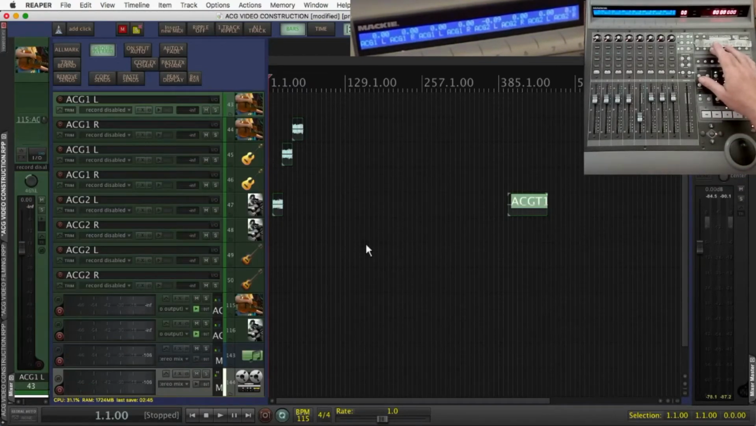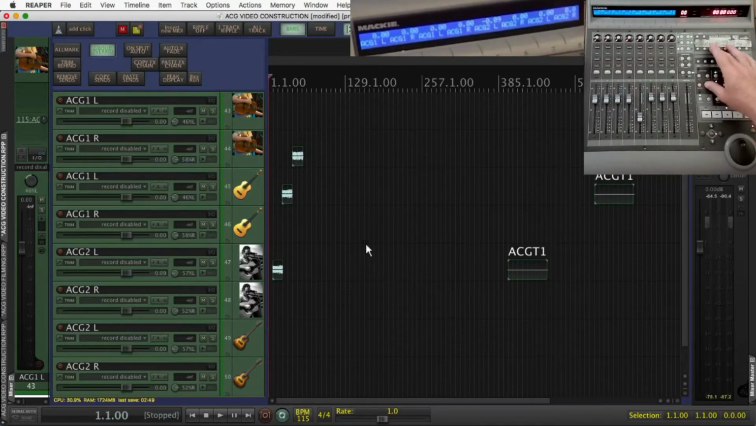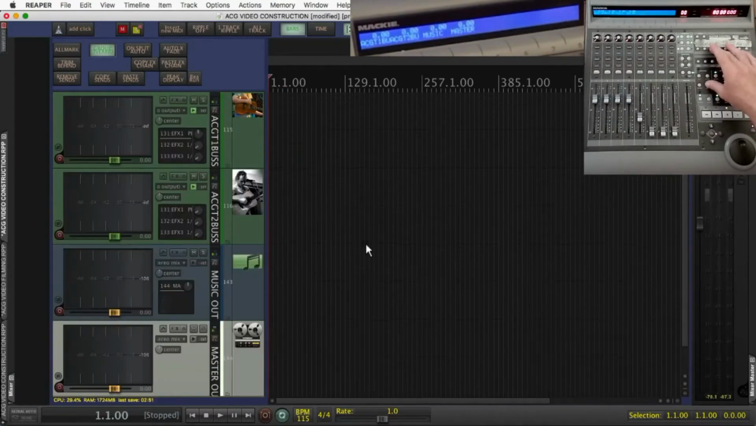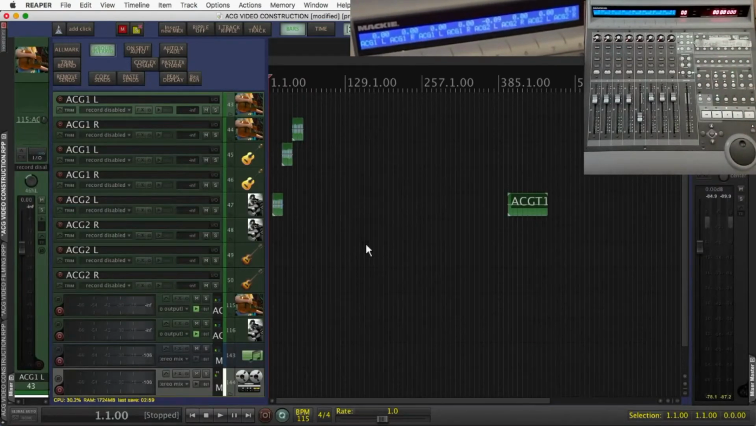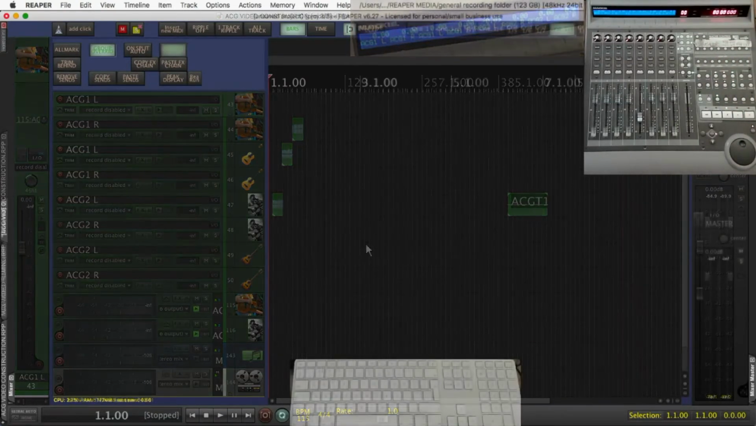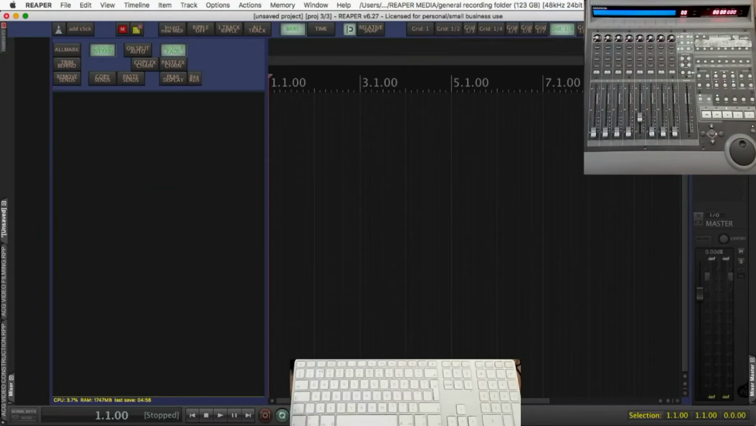We already assigned the drums to F2, so now we've got Control and F3 for the acoustic tracks, Alt and F3 for the acoustic buses to the output buses. Option F3 will magnify any acoustic guitar tracks and items. F3 on its own is the overview. If you have a time selection, the time selection will take priority of the magnifications.